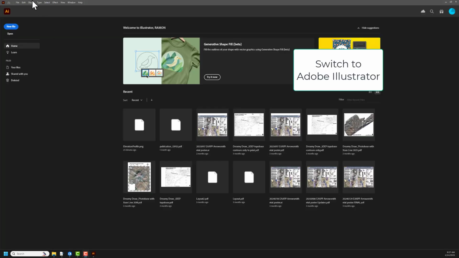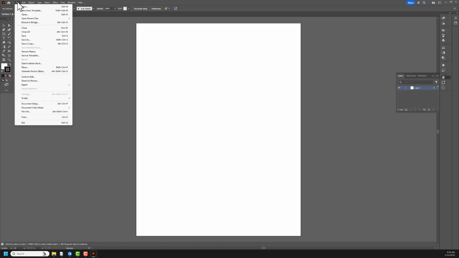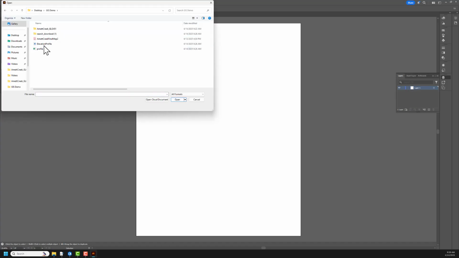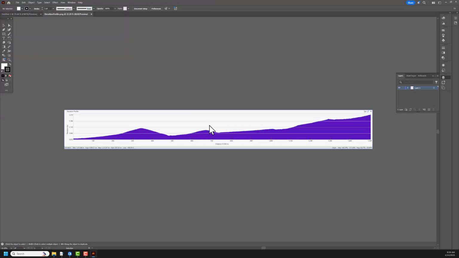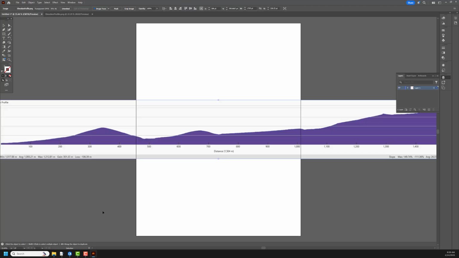Okay, so I've opened Illustrator. What I'm going to do is do new, and we'll just use a letter-sized piece of paper. Open the image that we exported. And if you just click on it once and copy and go to our one we just opened, paste, you can see it there. Zoom out just a little bit.